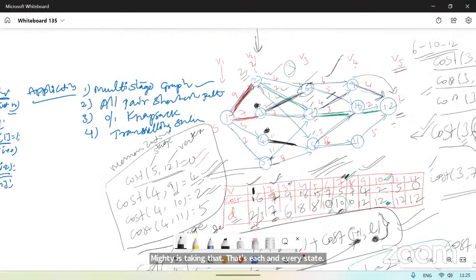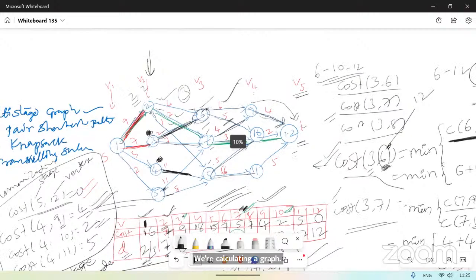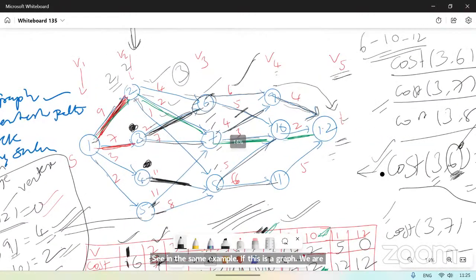See, in the same example, if this is a graph, we are not following the dynamic approach. Initially we take position at node 1. Our aim is to reach the destination, D, 12. If there exist multiple paths from 1 to different nodes, that is 1 to 2, 1 to 3, 1 to 4, 1 to 5. Obviously, at this moment, we don't know further routes, but we know only these four alternatives.